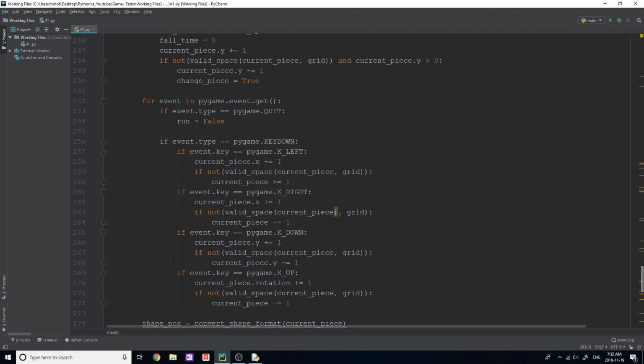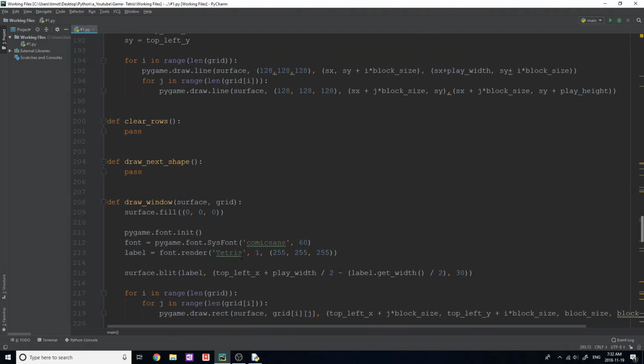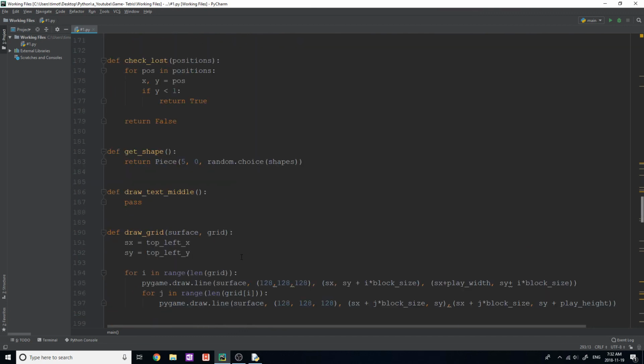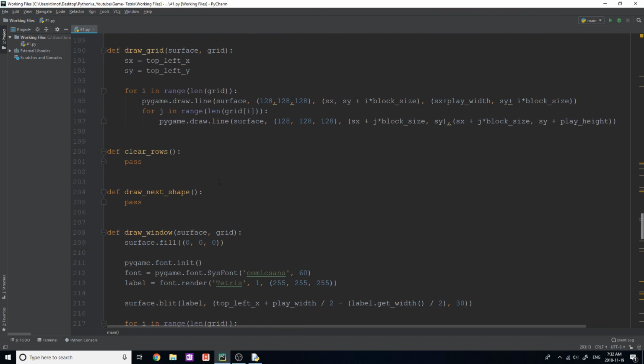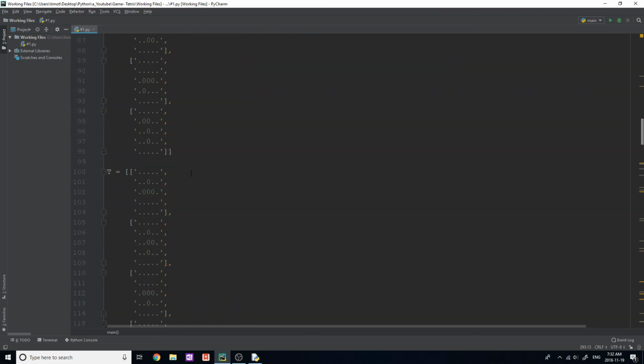Okay, so I've done a lot here. I think I'm going to stop it here. And in the next video, we're going to get into clearing the rows, which is also very complicated. And I think we're going to test this a few times, go through, probably fix a few bugs. And yeah, so that's been it for this video.